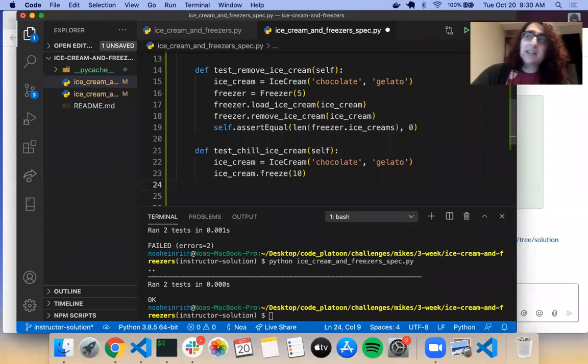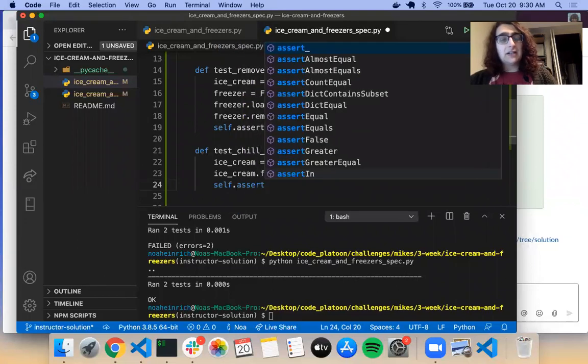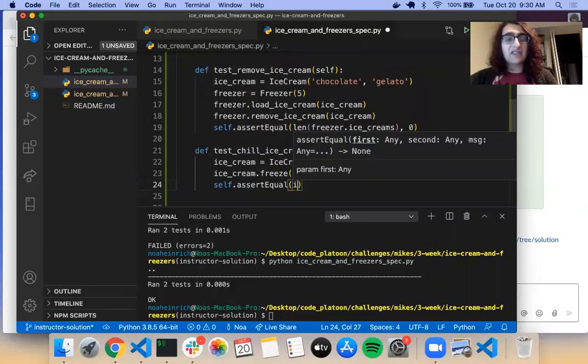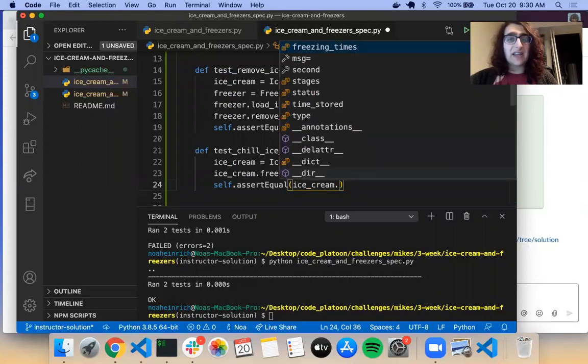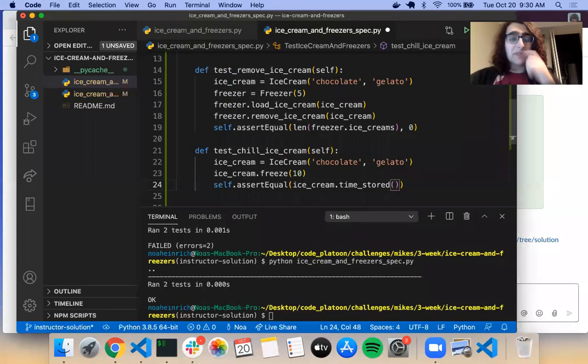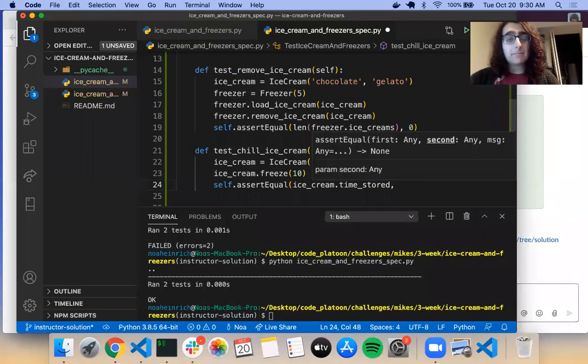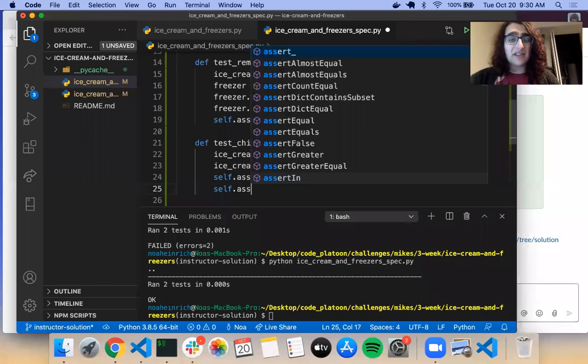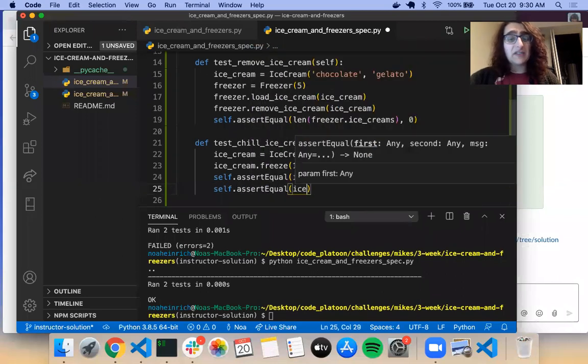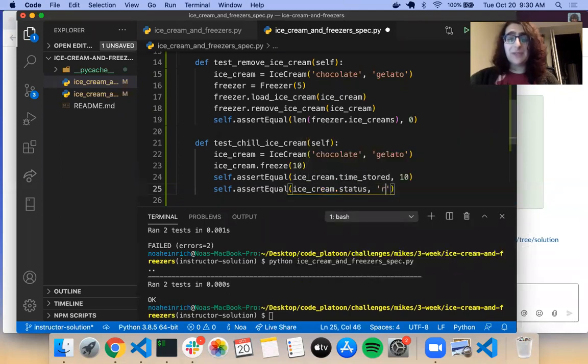And how do we know that it's worked? So if it has a freezing time of 10, and we freeze it for 10, what should happen at the end of it? Status change. Yeah, so we'd want to say, self dot assert equal, ice cream dot, first we could say time stored should also be 10. And we should say self dot assert equal ice cream dot status should be ready at that point.